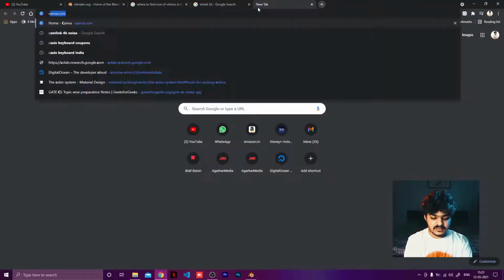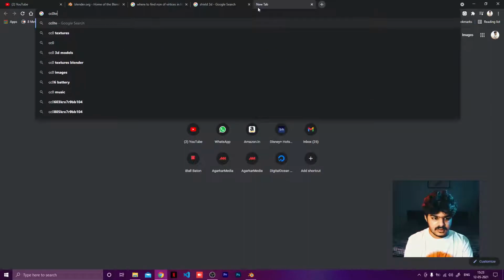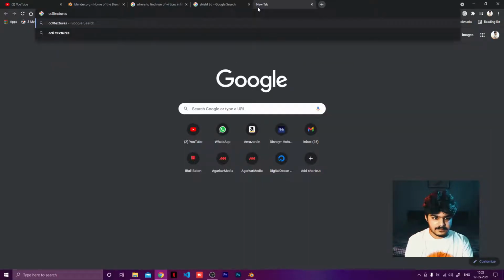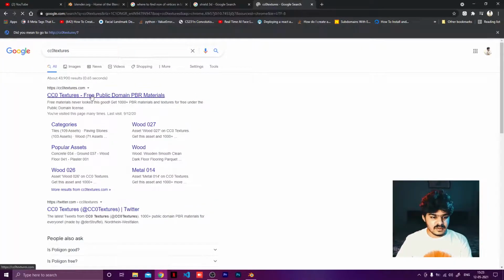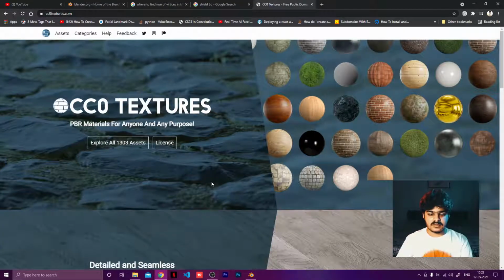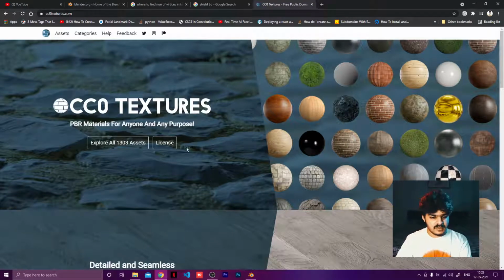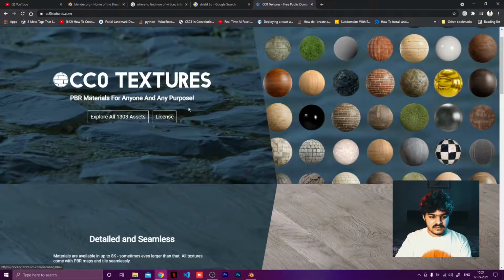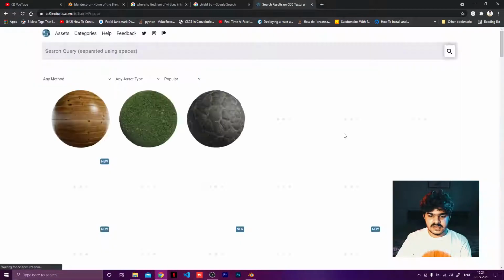Okay, let's go to a website where we can find wood textures to apply wood, and one of the best ways is CC0 textures. You can use other websites as well, or you can create your own images, or you can just use some other images. If you clip it from somewhere else, you can do that as well.